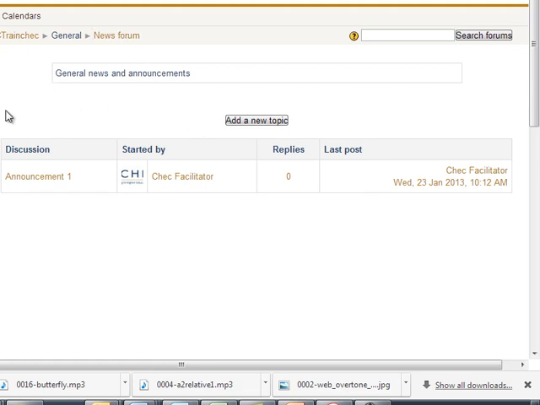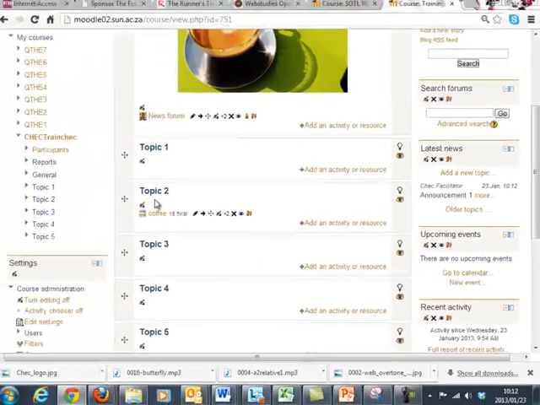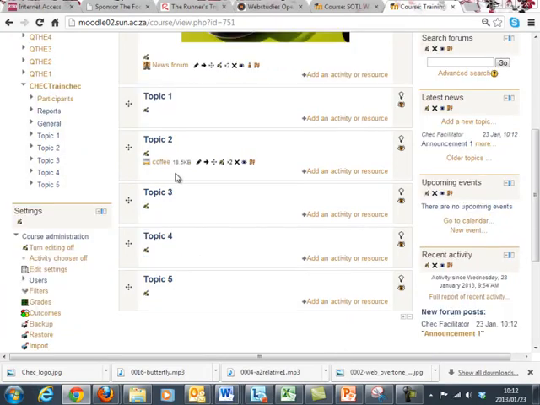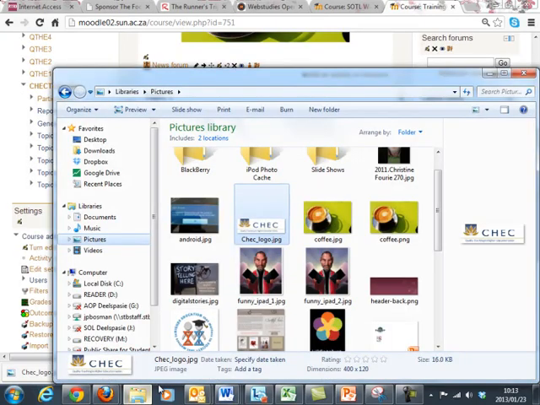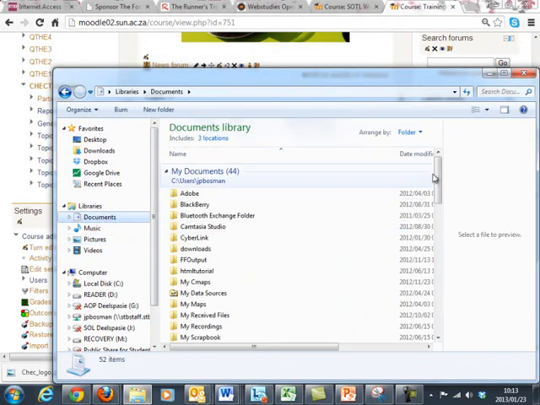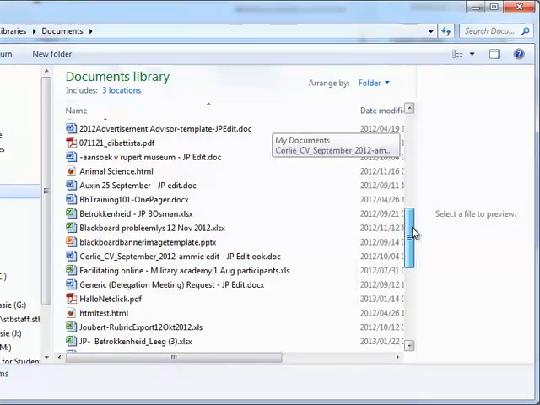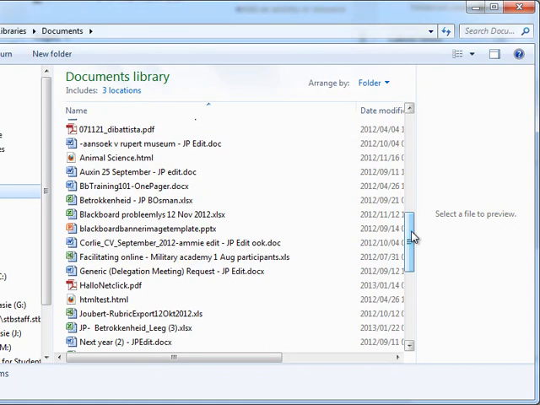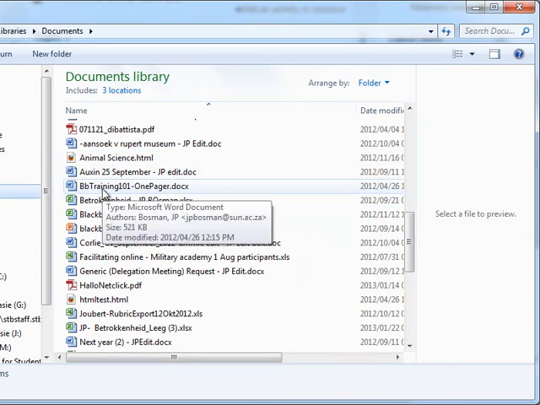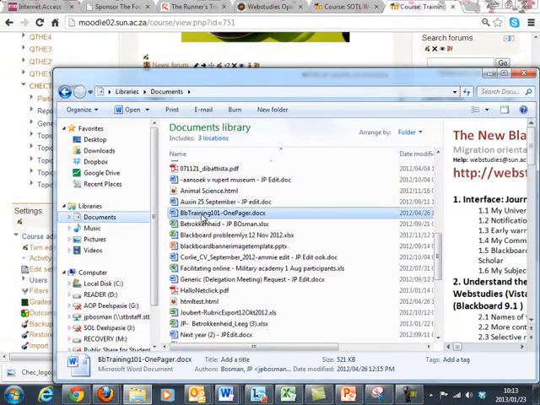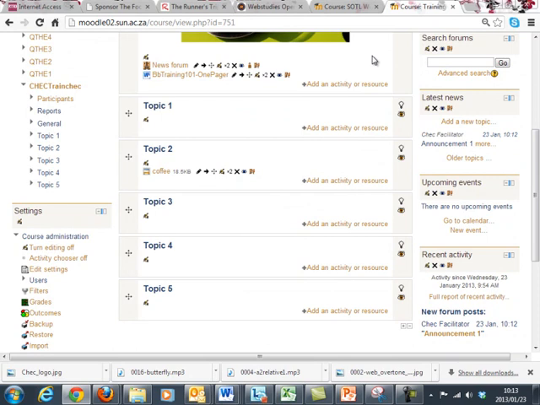To get back to the course, you can just follow the breadcrumbs at the top here, click back there, and we are there. Now, basically, the easiest way to add a file is the following. So in your computer's filing system, you choose the file that you want to upload. Let's say, for example, I want to upload this file, Blackboard Training 101. I click on the file, I start dragging it, and I basically move it onto my course homepage. And it's so quick.